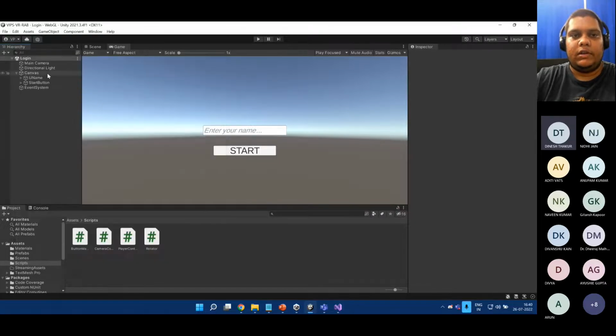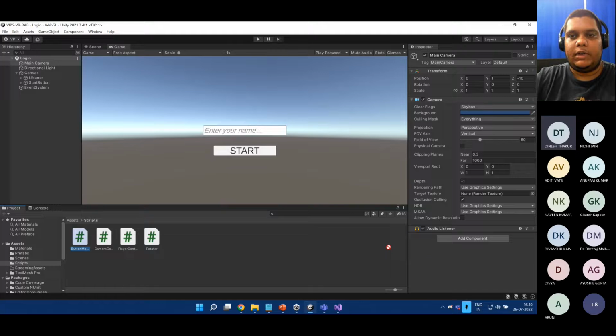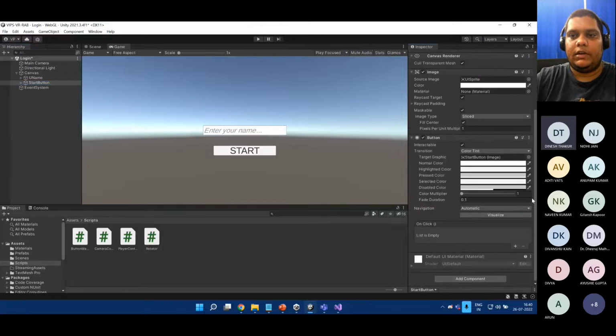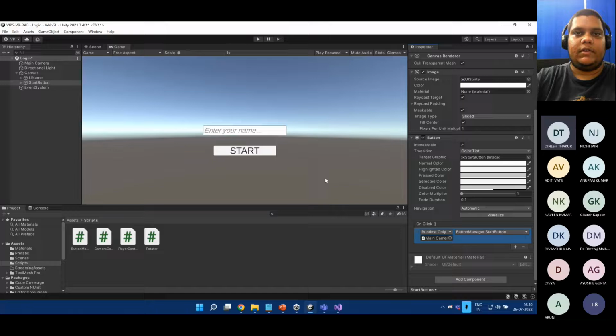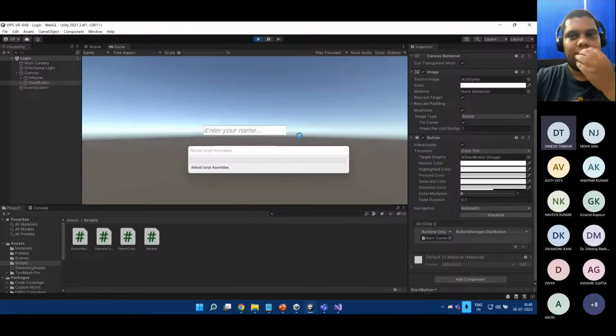That is fixed. And then we can add this script to our main camera, button manager, and give it the username input field. We attach it to the game object that we have created. Then this button manager will come here. We'll create a new click event and give it main camera. In this main camera, we have created button manager and a function called start button. So now we have everything. Let's see if this works.